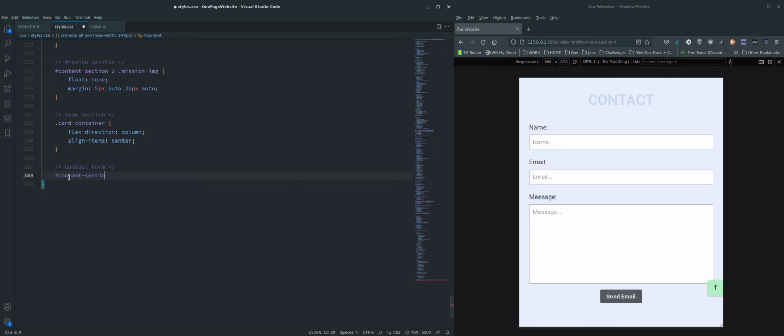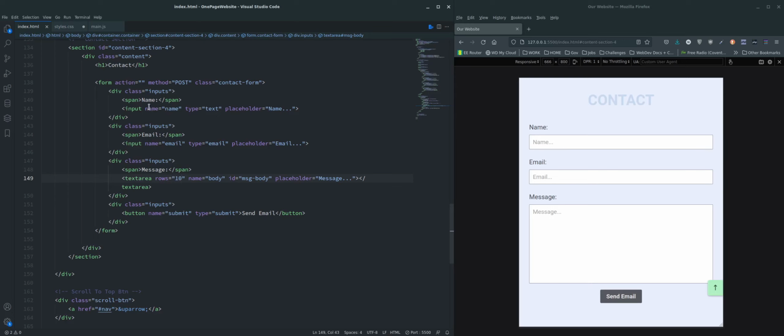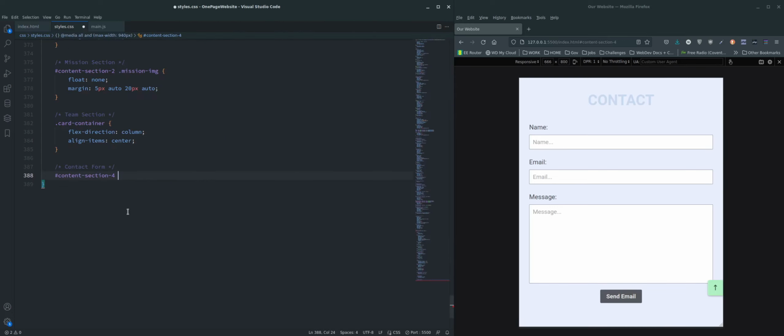Content section all, and we want, what was the form called? It was called this. And we want to target inputs and spans. We just wanted to say display none.